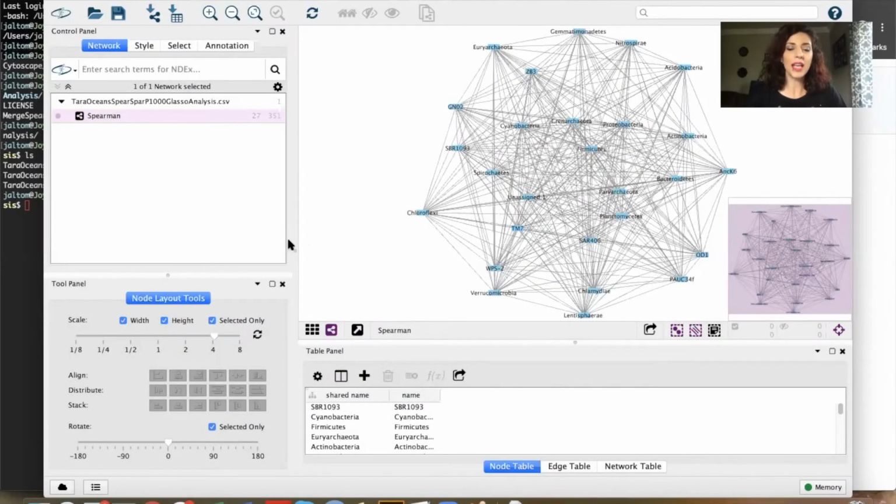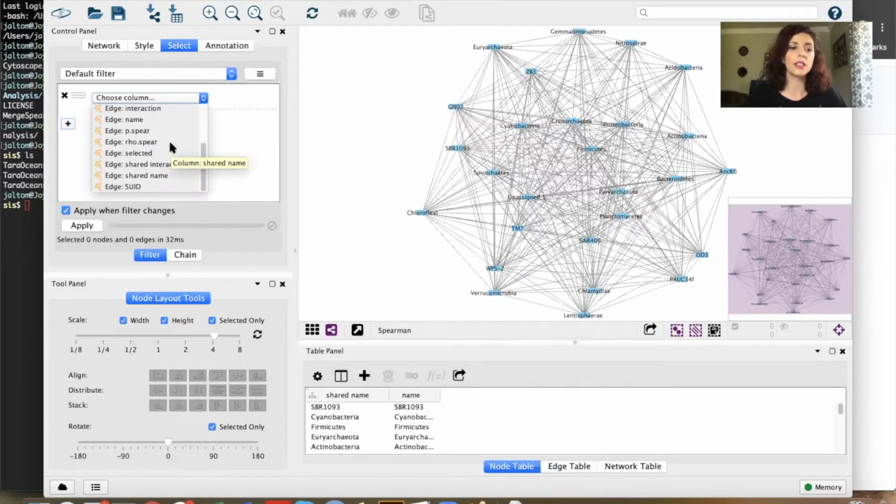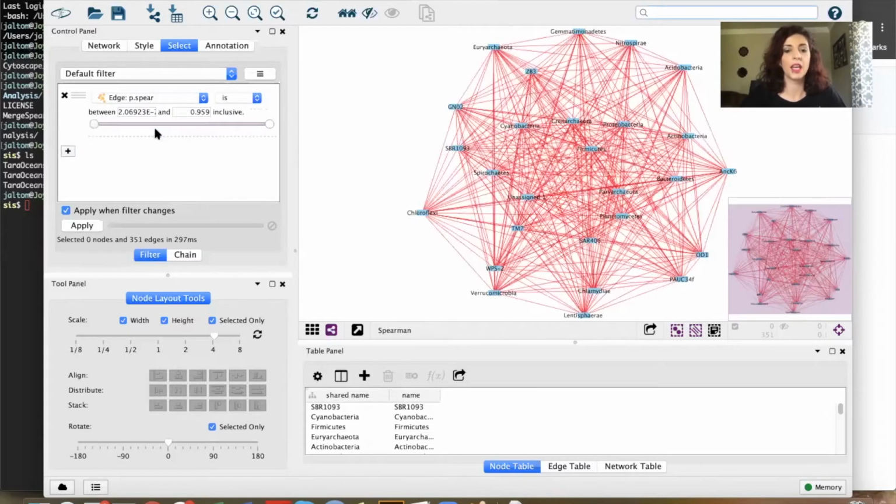So now let's make some decisions on what edges and nodes we want to examine further. And we can do this by doing a selection. So we click select here, and we want to add a new condition to impose on our network. This will be a column filter. Remember, we imported several different columns. One of them was the P value. So I'm going to select P here, and it automatically selects every p-value that we have represented in our data set. And so the range is quite large. We have everything from very close to 0 to practically 1.